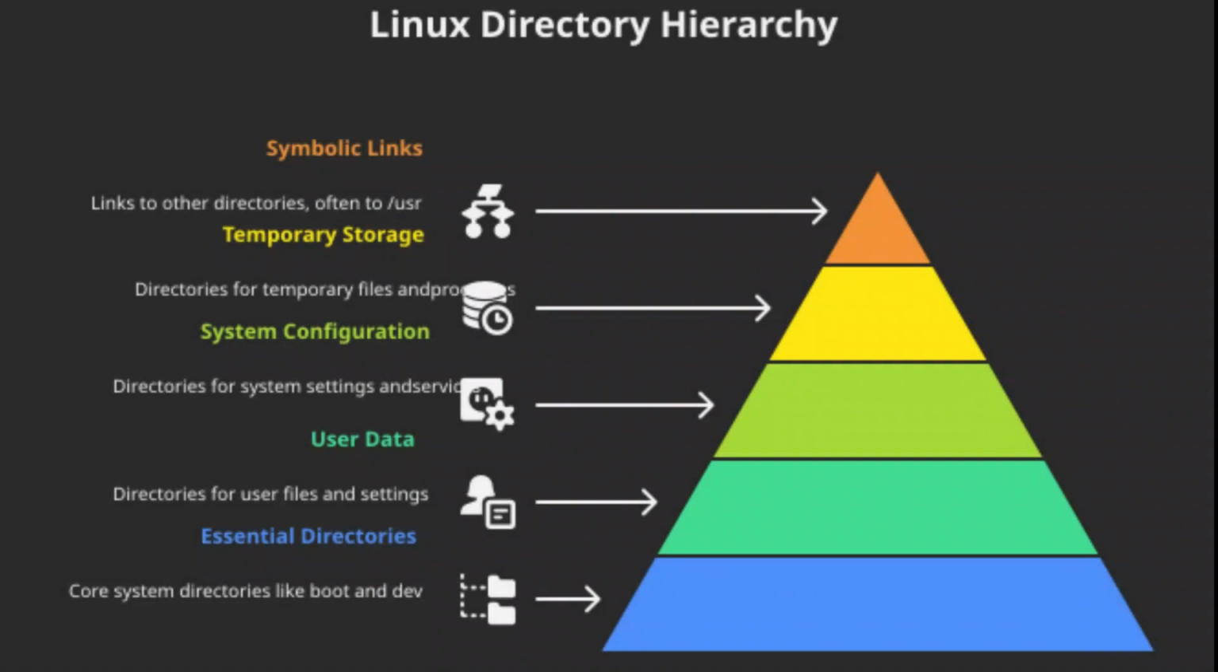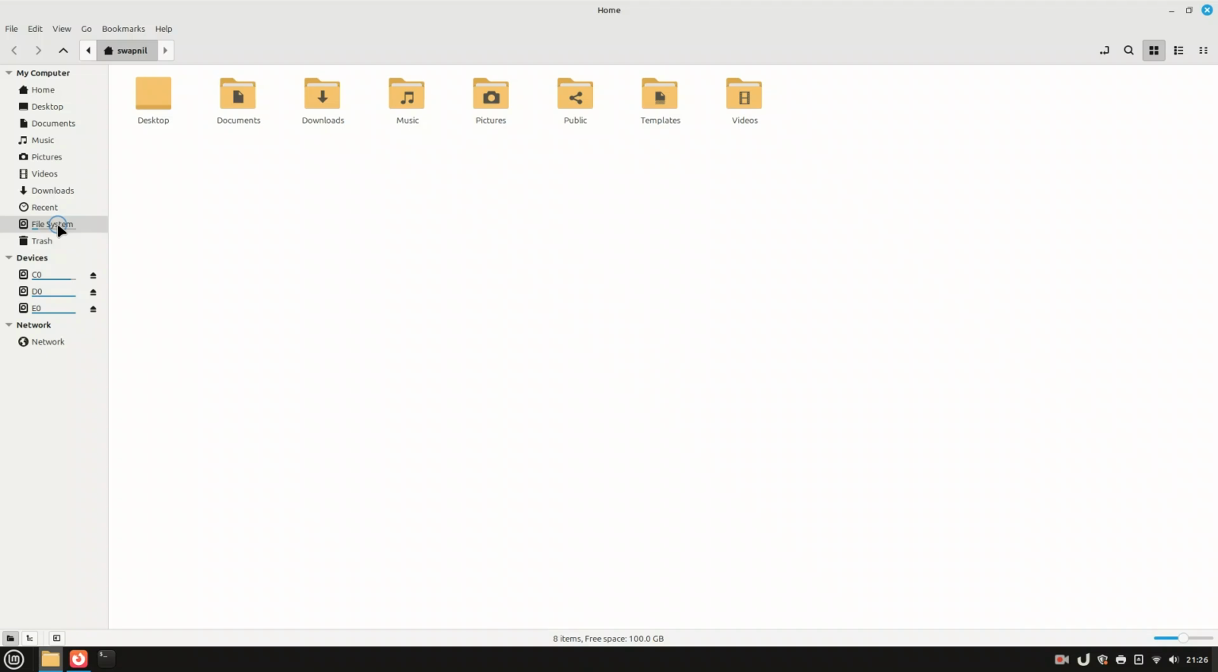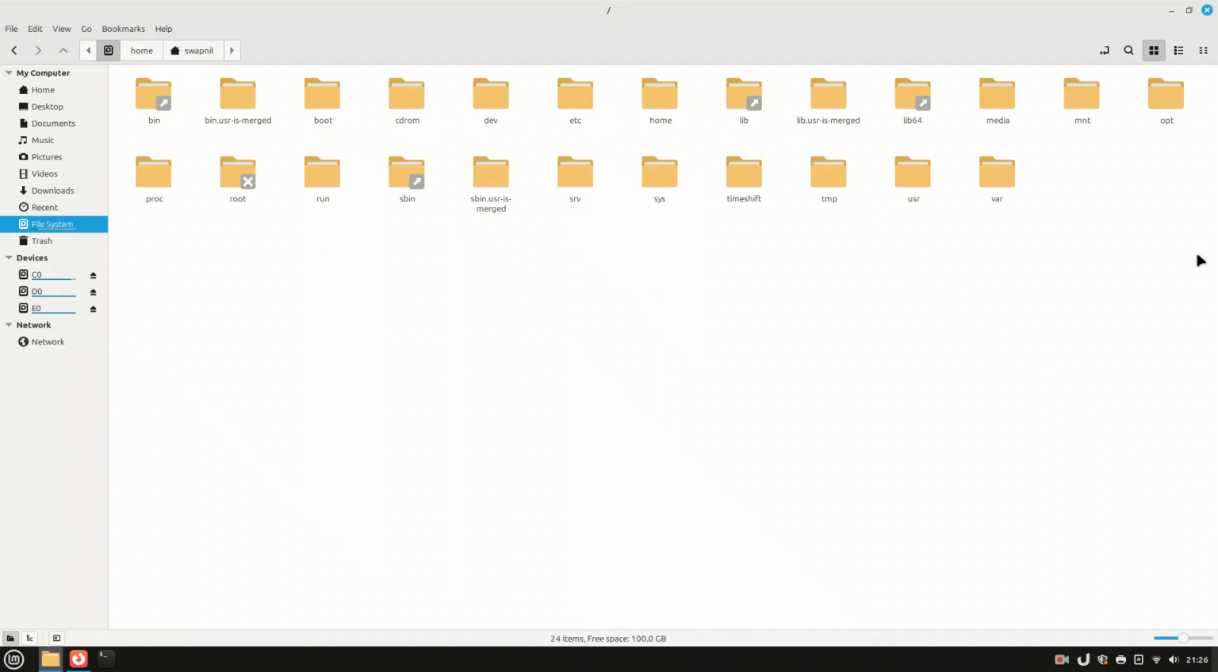Ever wondered what those strange folders like /etc, /bin, and /usr in Linux Mint actually mean? In this video, we'll break down the Linux folder structure with full forms, real-life examples, and tips for beginners.